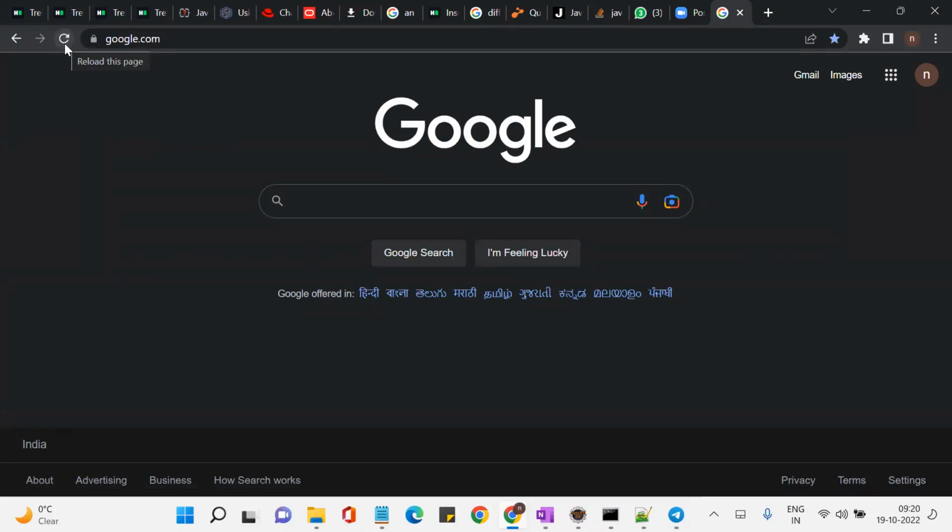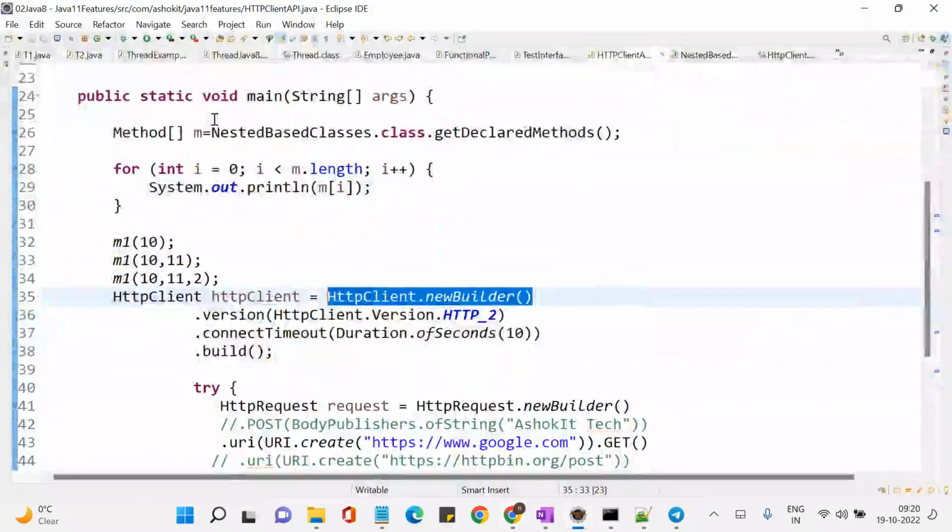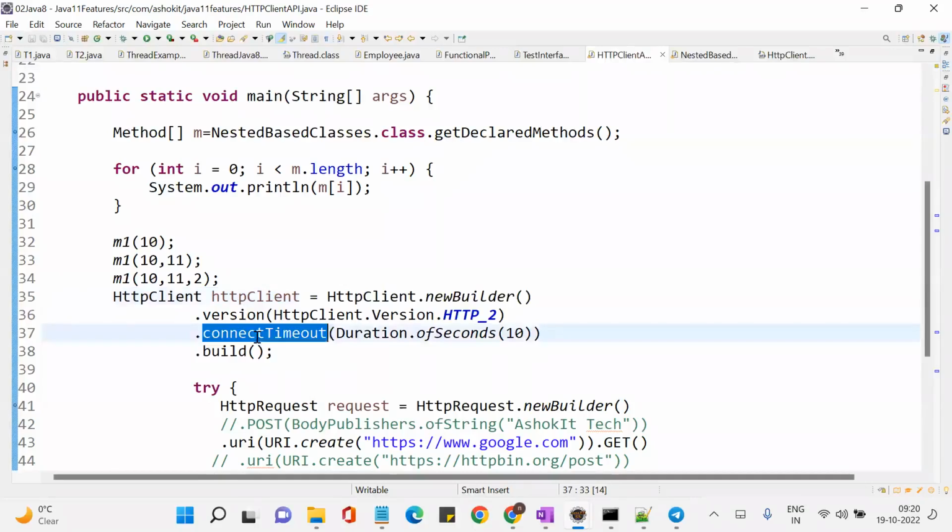It will wait for some time. If the website is not responding, can I say that I will get a timeout exception? Yes. So that means how much time you need to wait, how many milliseconds or how many seconds. That also you can mention as the connection timeout. That means till 10 seconds, it will try to connect. After 10 seconds, it will show the timeout error.